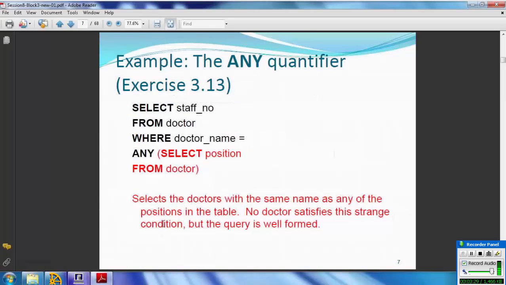Next example, the any quantifier. Select staff number from doctor where doctor name is equal to any select position from doctor. We are trying to check whether any of the doctors has a name same as the title, his position or title. Select the doctors with the same name as any of the positions in the table. So this is not true actually. We know that no doctor satisfies the strange condition, but the query is well formed.